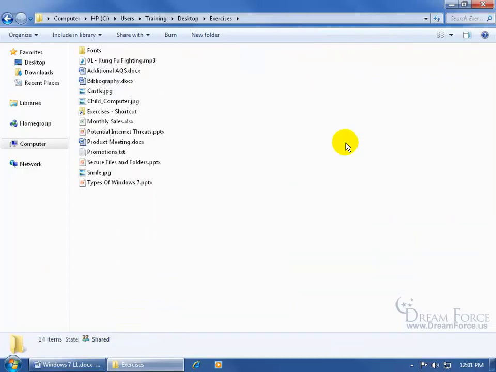Let me go ahead and maximize this. And there it is, the C drive, users, training, desktop, and exercises. So you can use that to copy and paste and email to other people and where they can find certain programs to navigate around, or you can just say, look, it's on your desktop, it's right there, it's called exercises, or wherever the program is. Much easier if it's on your desktop, isn't it, to explain it that way. And of course the address is all spelled out.